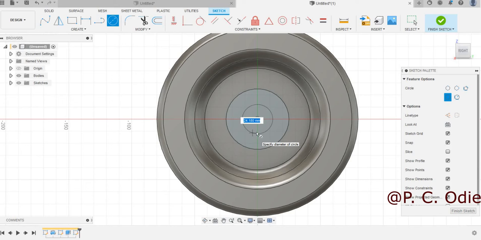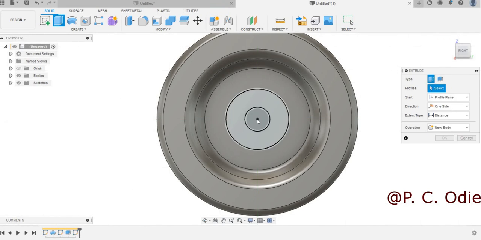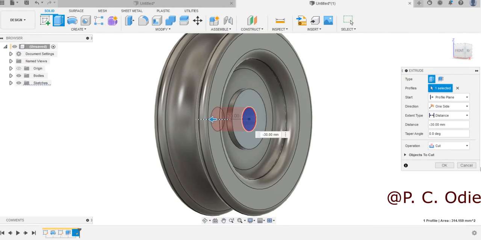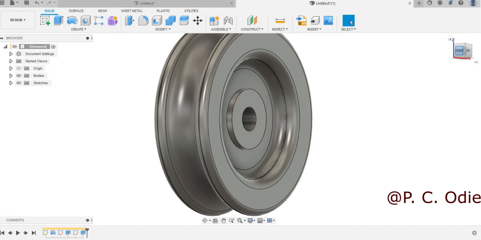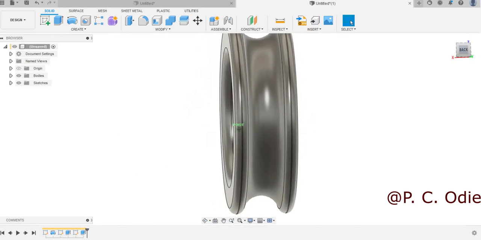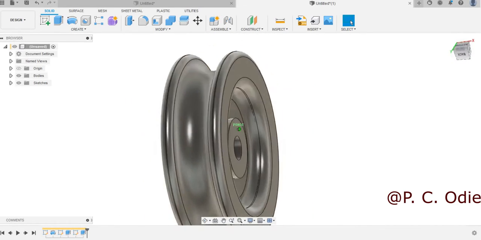That rod is around 20 millimeters, 20, and then you can create that hole. Yes, so it's a cut. So we have the complete pulley here. Now the next thing is to create the rope, the wire rope.